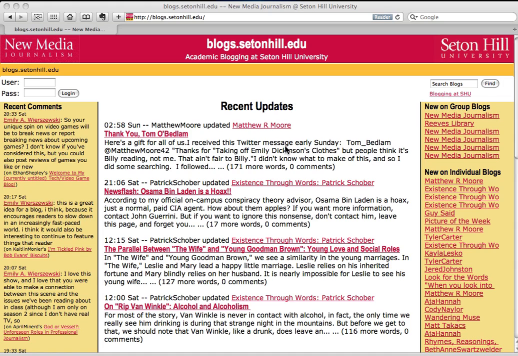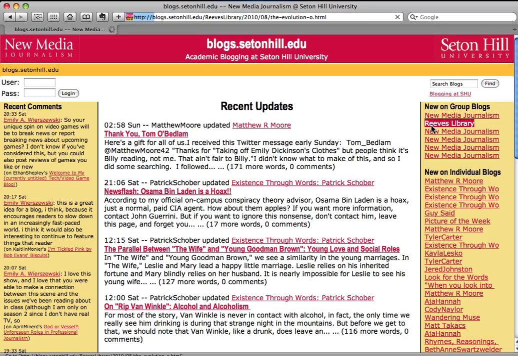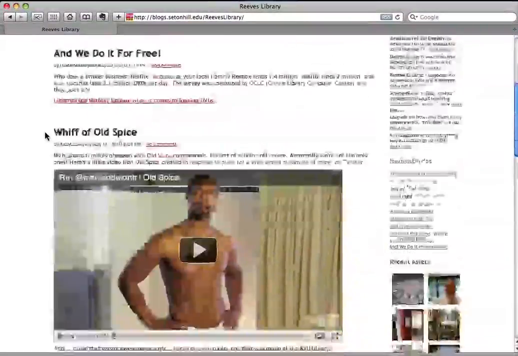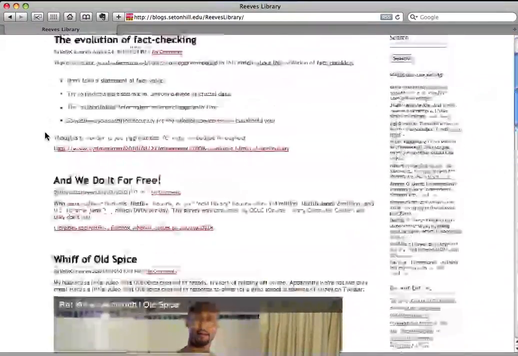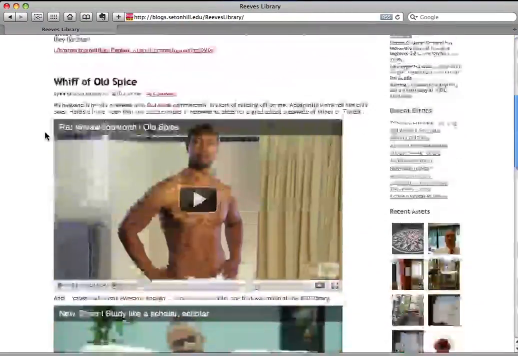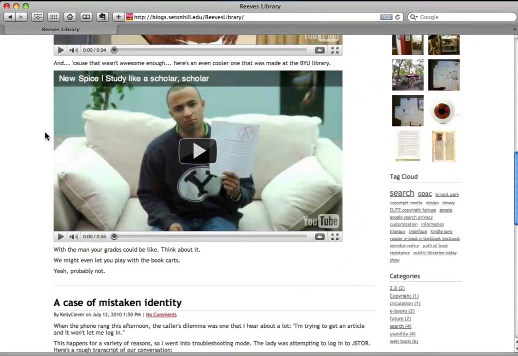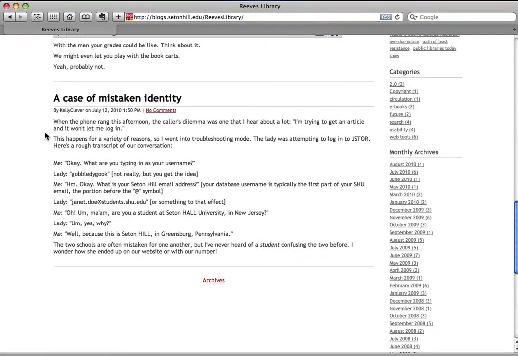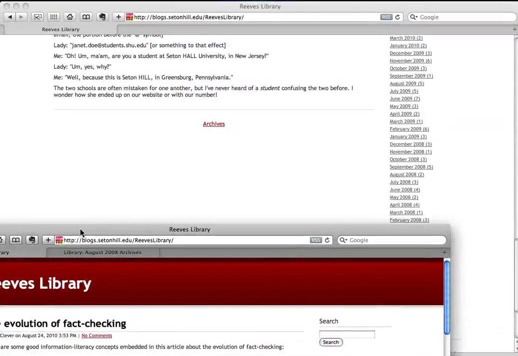But basically, a weblog is a page that you can update fairly easily and fairly quickly. I'll just take you to the Reeves Library weblog for a starting point. You know, some of the recent entries. You can see a blog is not just words and links. A blog also has multimedia. We have some embedded YouTube video clips.